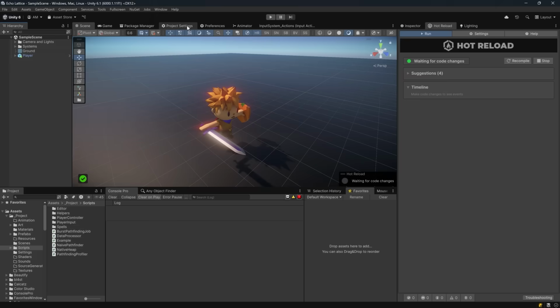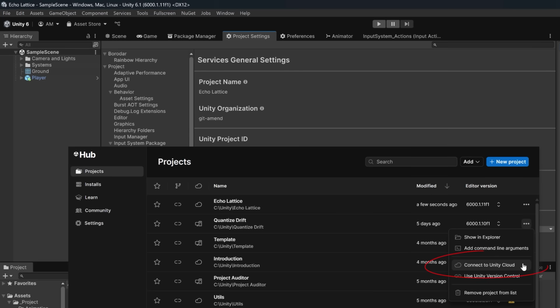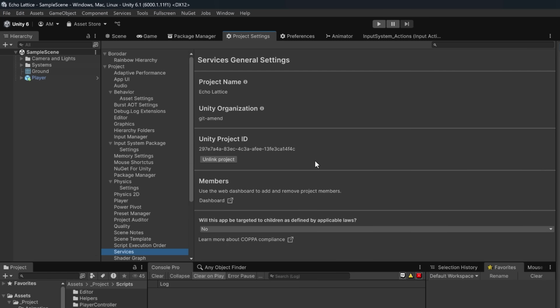So to get started, we need to link a Unity Gaming Services project with your local project. Under Project Settings Services, you should be able to select your organization from the dropdown and then create a new project ID. However, there have been some issues in Unity 6.1 where those options haven't been available here. So actually, the easiest thing to do is close your project, connect it through the Unity Hub, and open it again. Then you should be left with something like this that shows your organization and your project ID.